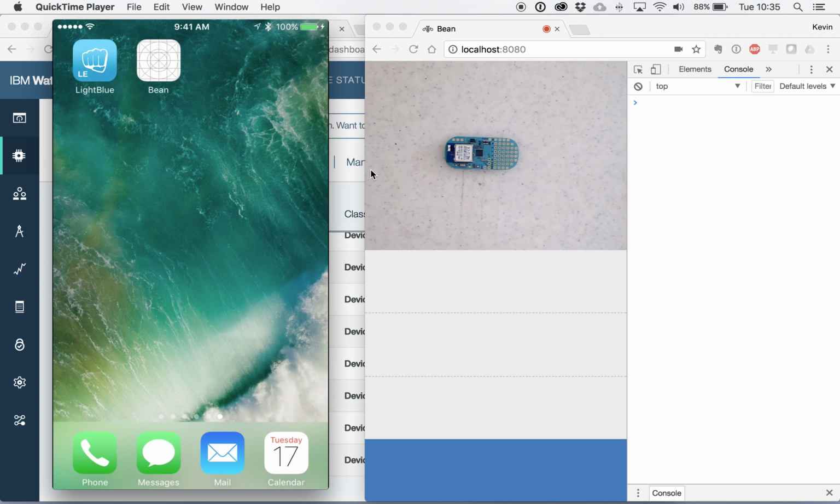But the genesis for this particular project and demonstration comes from Punch Through, who makes the LightBlue Bean. And the Bean, as you may know from previous blog posts and videos, is one of my favorite BLE platforms. Punch Through makes it, and as I mentioned, they also make an application for iOS called the LightBlue Explorer, and that's this guy here. So this is actually my iPhone that you're seeing here.